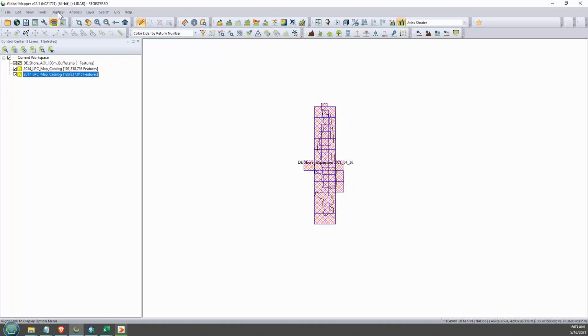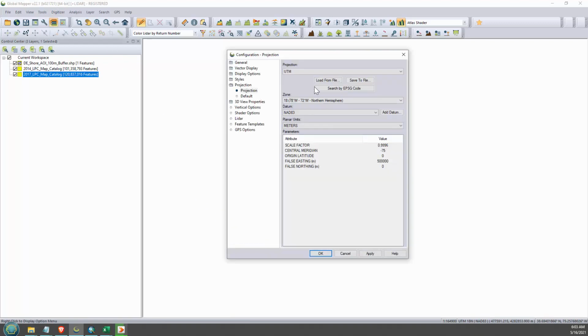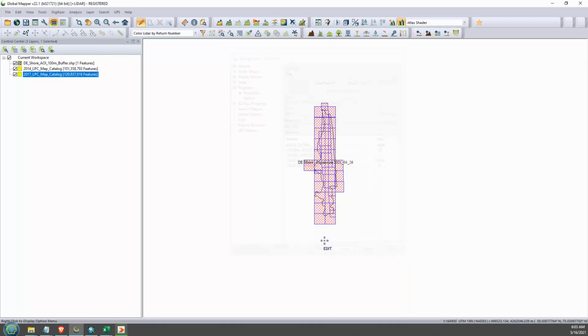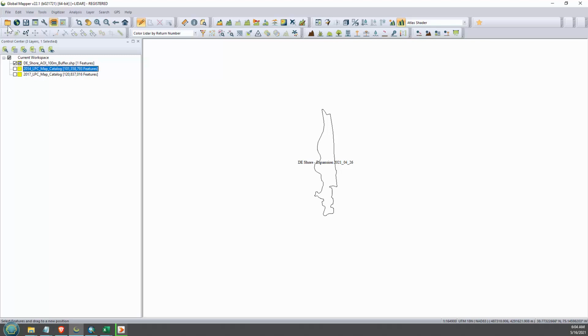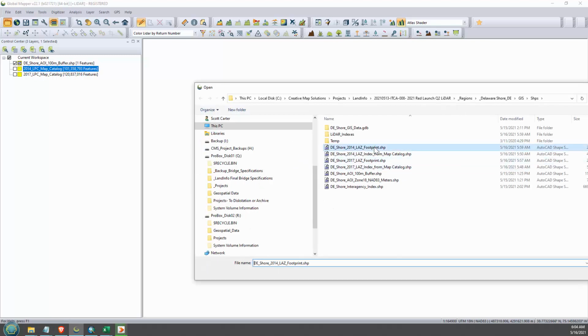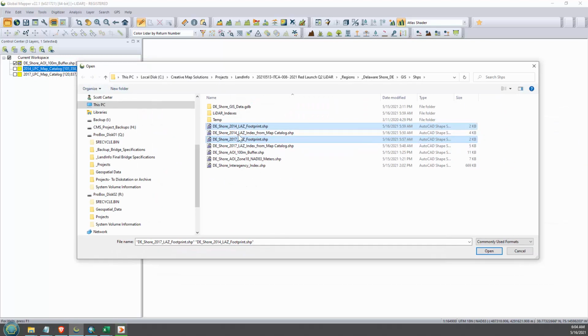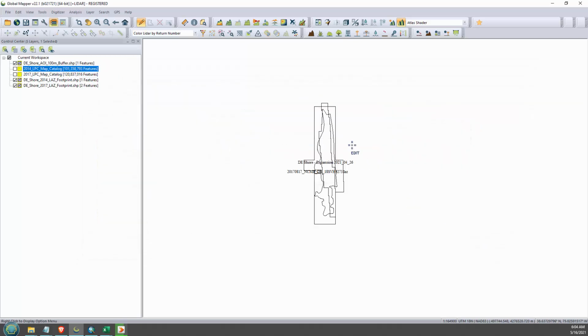That's why it's important to make sure that your projection is set up properly, which should be whatever your final deliverable is in, when creating these clipping grids. So I'm going to go ahead and load in the 2 footprints that we created. This is the footprint of the LAS extents.